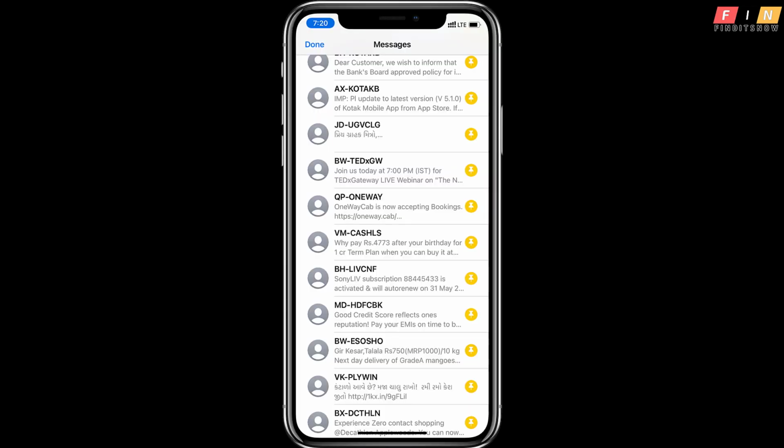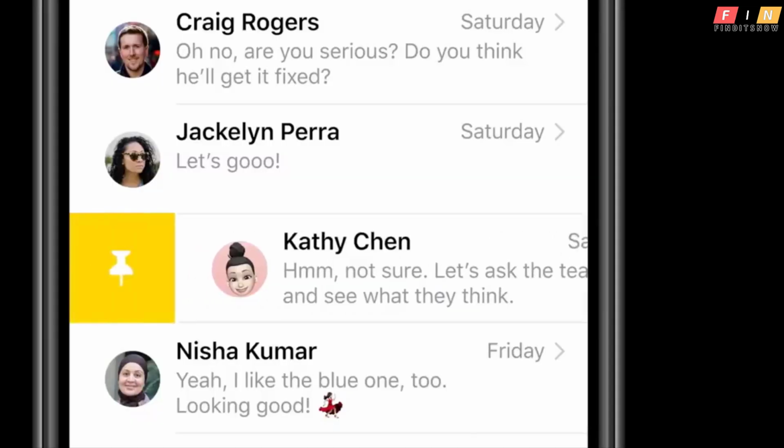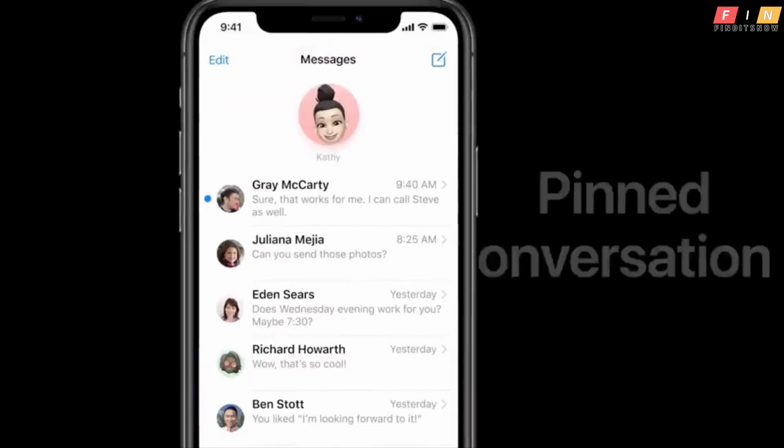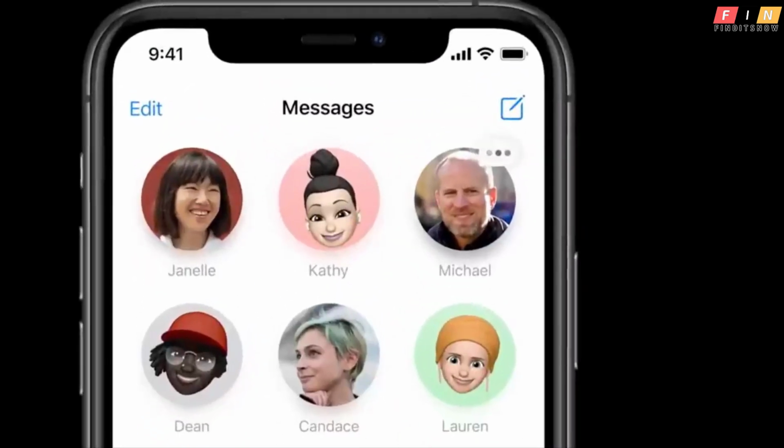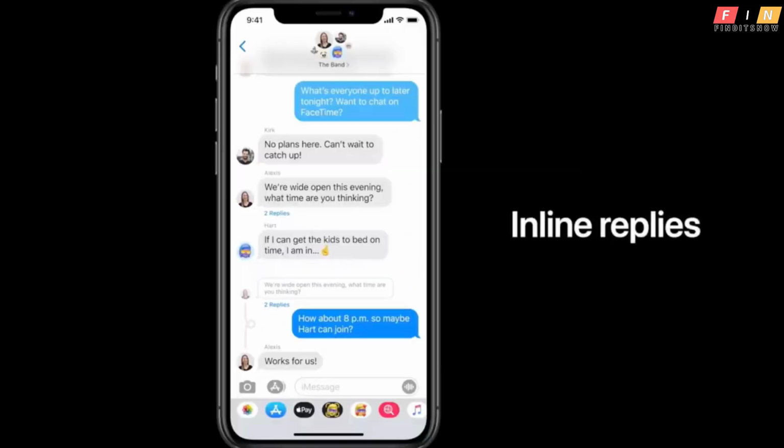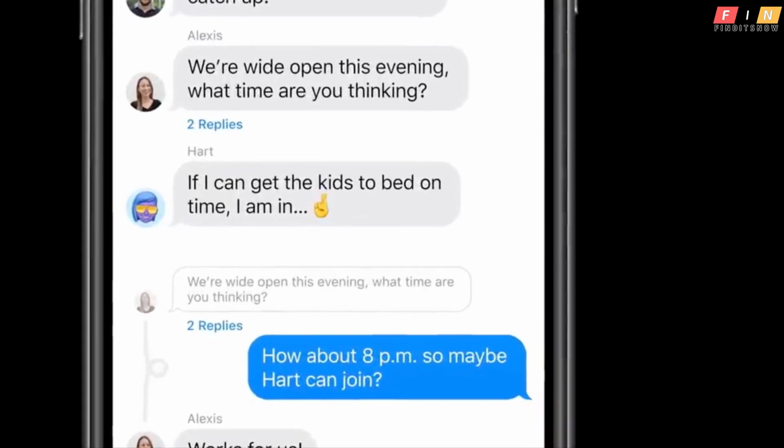Pin multiple conversations in messages. iOS 14 lets you pin your important conversations on the top. Swipe right on the conversation and select the pin option. It makes sense for a single conversation. But if you want to pin or unpin several conversations, you can tap on the menu above and select the edit pins option. It will allow you to pin or unpin multiple conversations quickly.